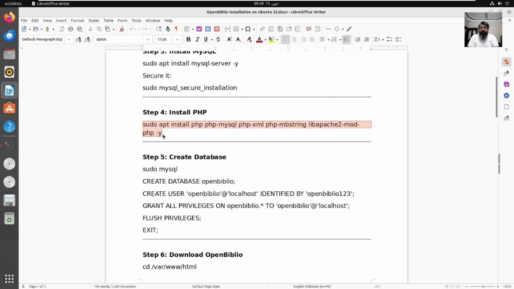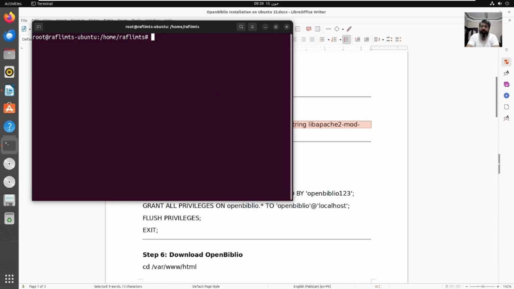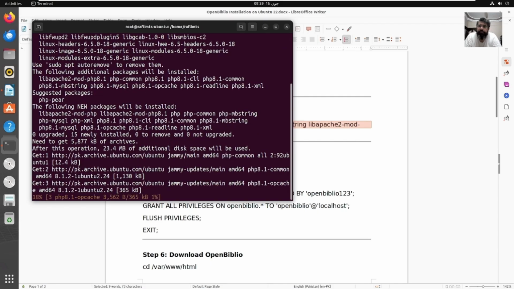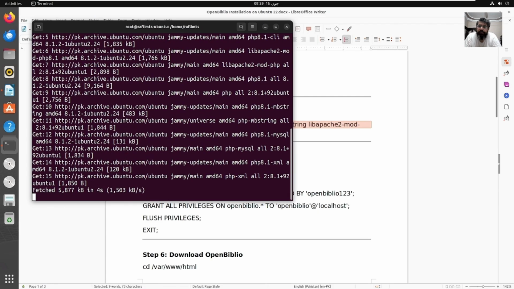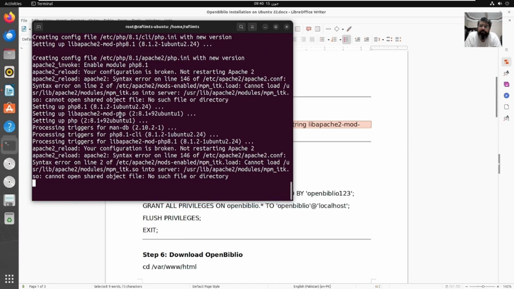It's quite easy. And now we need to install the PHP, and this command will install the PHP 8.1 from the Ubuntu repository, so we can see this will install the 8 point. Okay, so let me clear this.